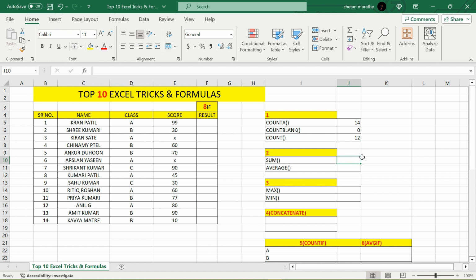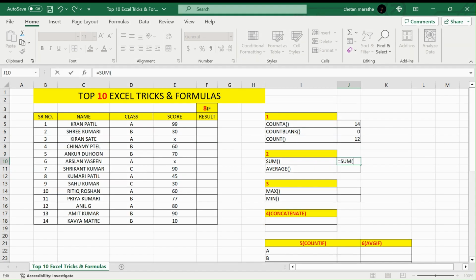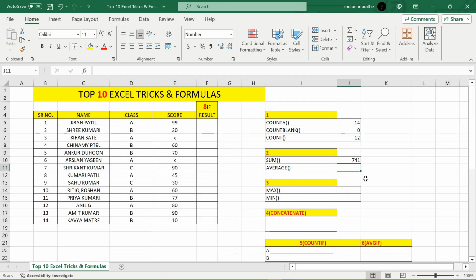Second is sum function. So for sum function, we need to add all these marks. So is equal to SUM, double click, select the range and enter. Next is average.